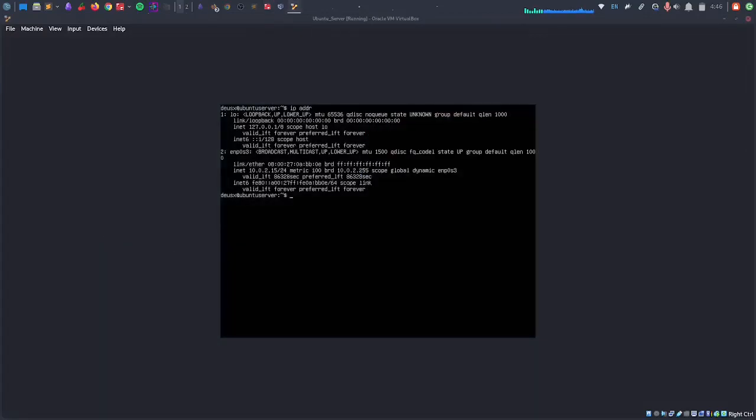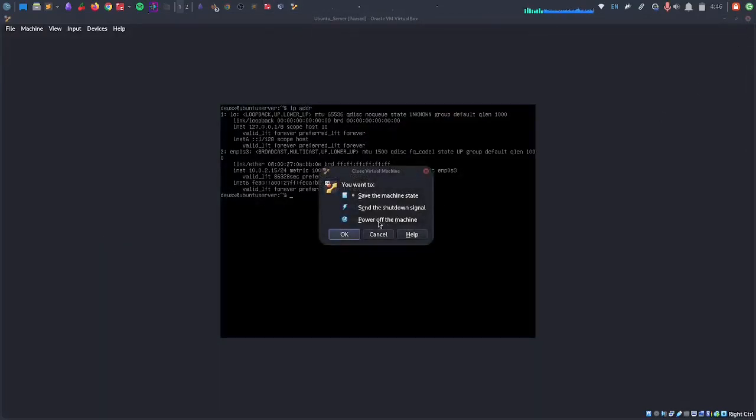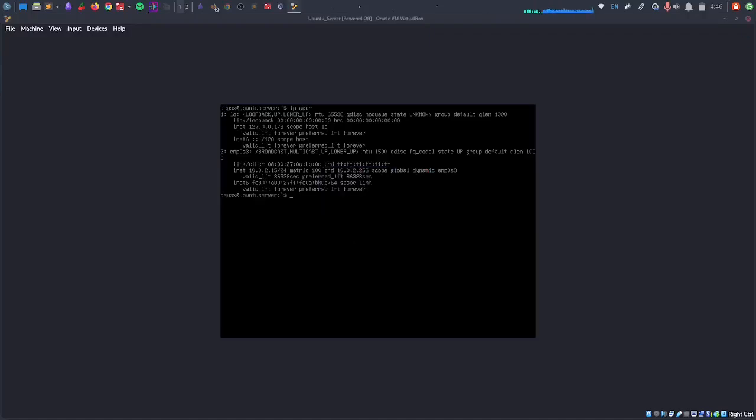To do that, you can first of all shut down your Ubuntu server, power it off. If you don't bother about doing this, then there's no problem. You can just quit the video right here. But this is for people who want to make sure that they can access their Ubuntu server via SSH. So you shut down the machine first of all.